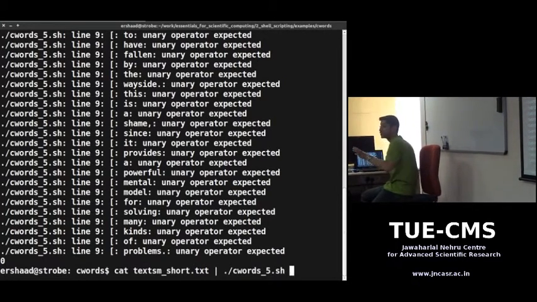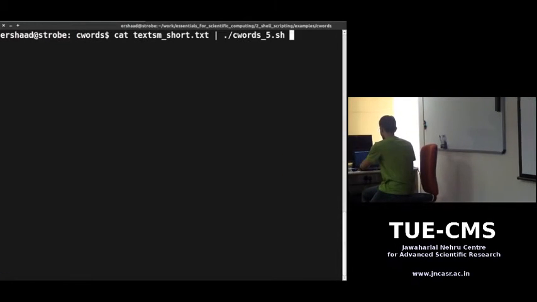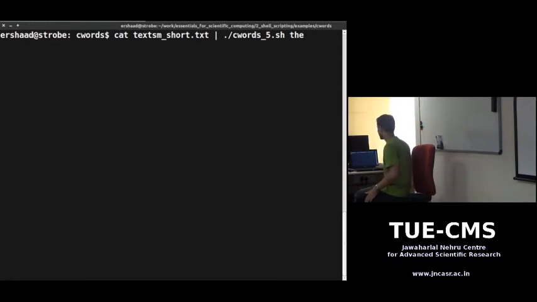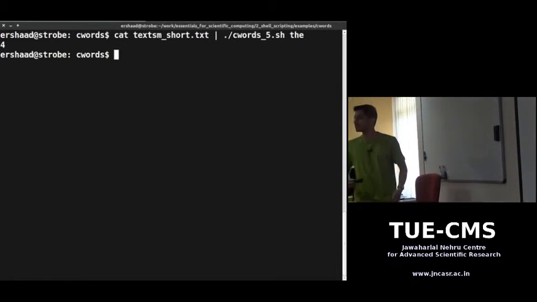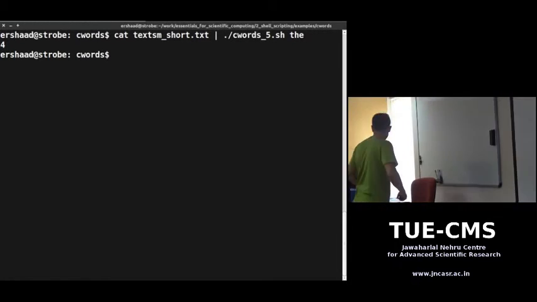Okay, you got the error because I didn't pass the argument. I need to pass an argument, B, and now it works better. It's finding the capital B and the small b. So good, that completes the program.